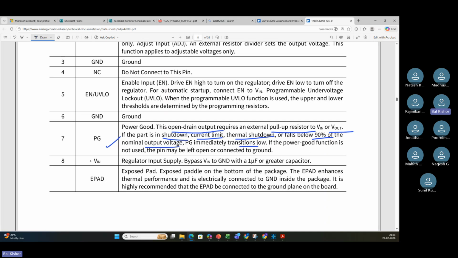Okay. So the PG pin, you can actually program it by yourself also in very good ICs. Like you want 90% lesser, then you give a red signal, or you want 95% and then give a red signal. So it's up to you, like how much below you want. And then PG immediately transitions to low. If the power good function is not used, you can leave this pin unconnected or connect it to ground if you do not want to use this. Understood? So if there is a problem, it will transition to low. And if there is no problem, you have pulled it high, so it will be telling you high.